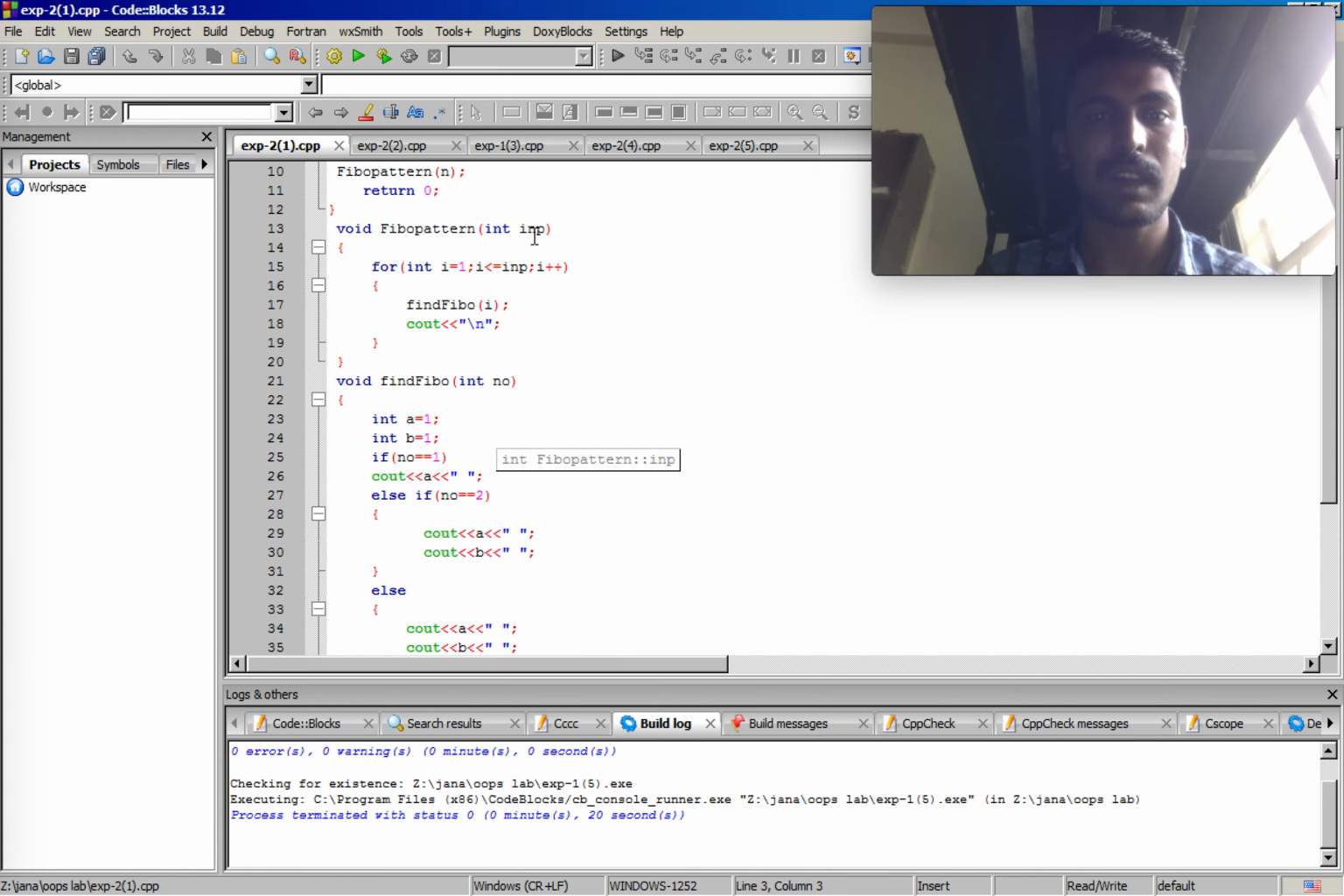Here the input is collected by inp, and in the for loop we are using that inp, initializing I equal to 1, with I less than or equal to input, and incrementing I. The value of I is passed into another function called find fibo to print the numbers in a particular series. Now if the user enters three rows, the loop runs for I from 1 to 3.